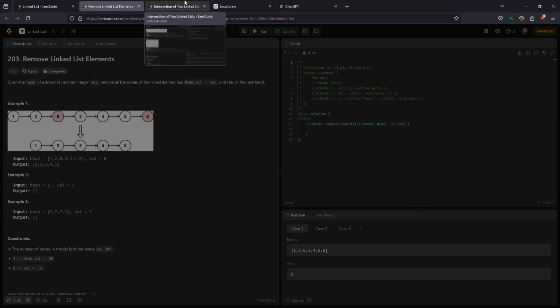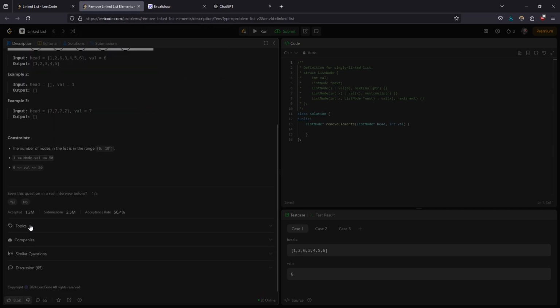Today we'll solve this. We will solve this remove linked list. What's the topic? It's simply linked list and recursion.